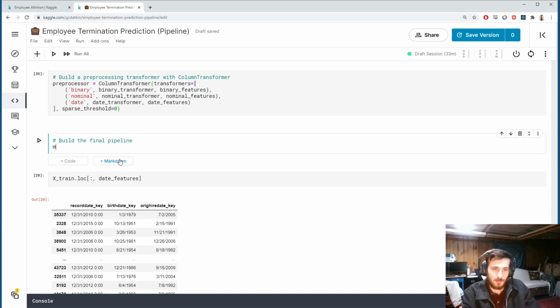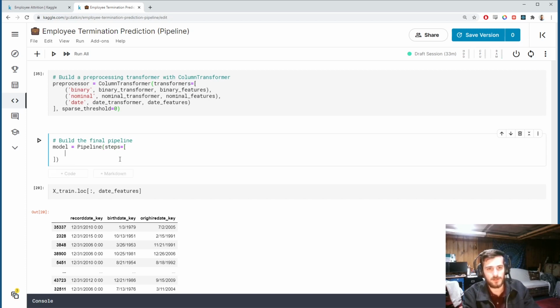Alright, so this is our model. Now you can call it model, you can also just call it pipeline if you like, but essentially this is a pipeline, and now we group all the steps together. So we're going to start off with our preprocessor, and that is the preprocessor we just made, this one.